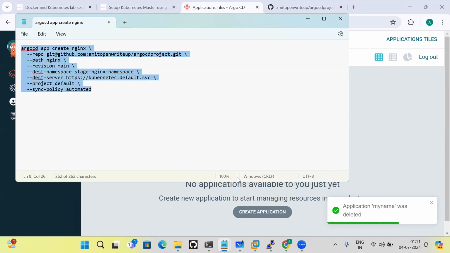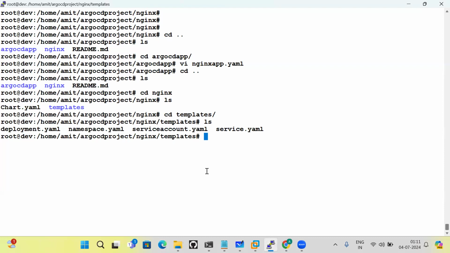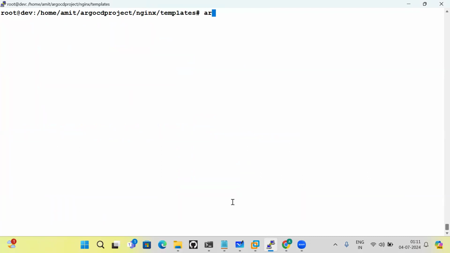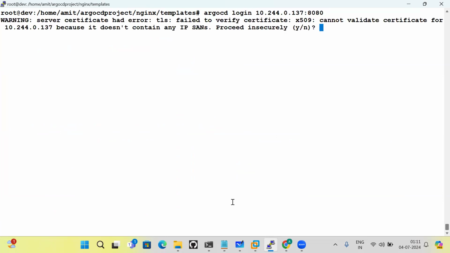I'll just take this command and try to run it. Before I try to run it, I need to run the command argocd login. So how will I do it? First you run the command kubectl get ep -n argocd. This will give you the API server endpoint. I'll run the command argocd login and provide that URL. It will ask for the username and the password, whichever you are using.